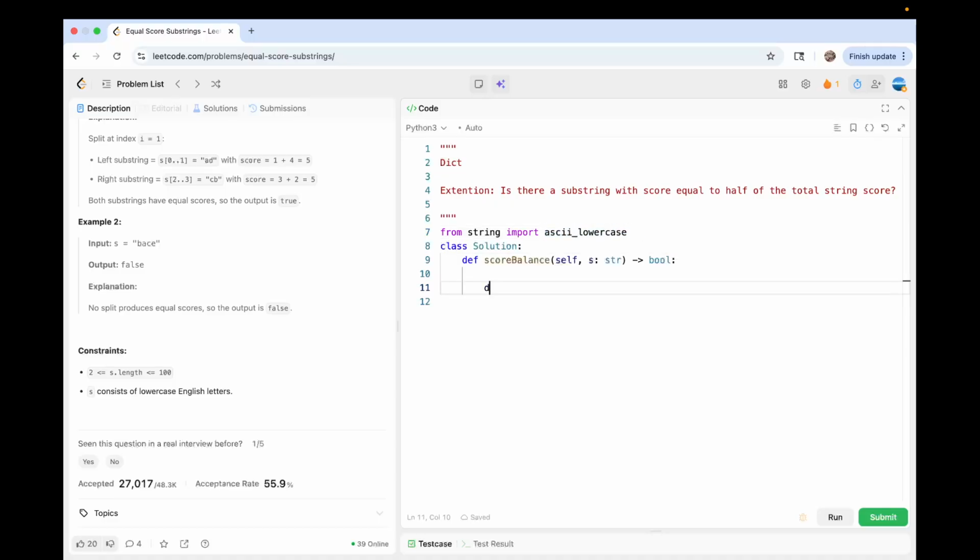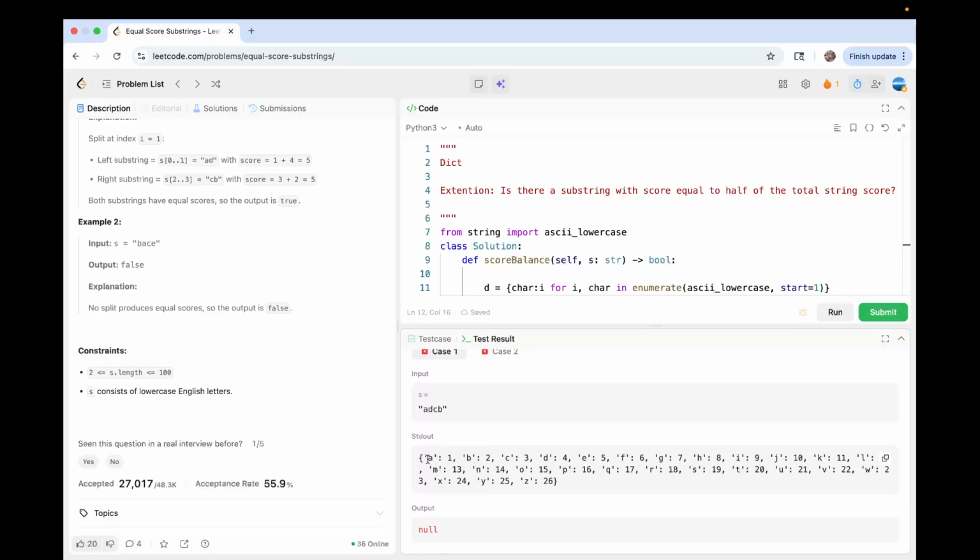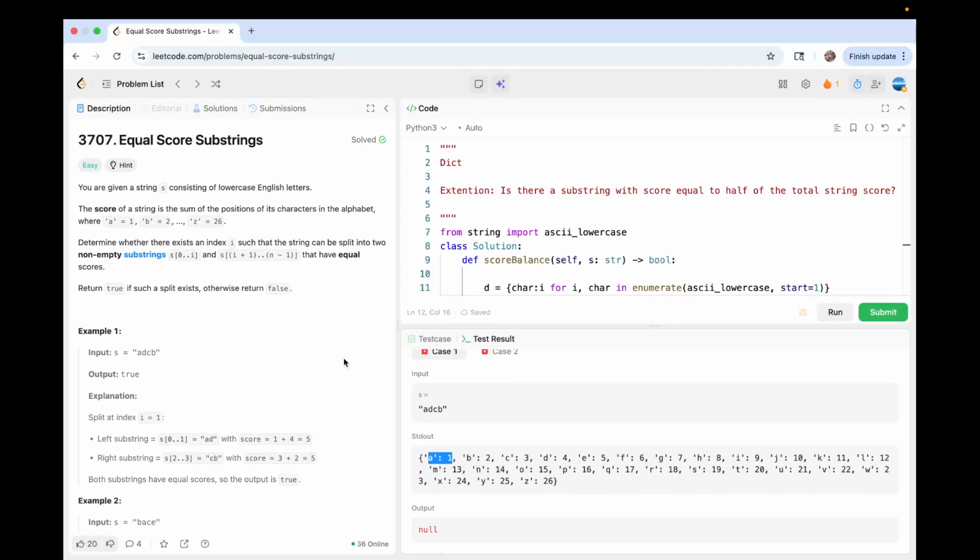So we can define a map, basically to get a score for each character. So for I and the character in enumerate of ASCII lowercase, right? But our start should be 1. If you start from 0, you can write I plus 1 instead. This is the same, but to keep it simple I'm going to start from 1. This way you can print out this D. What you can see is that A has a score 1 and Z has a score 26, right?